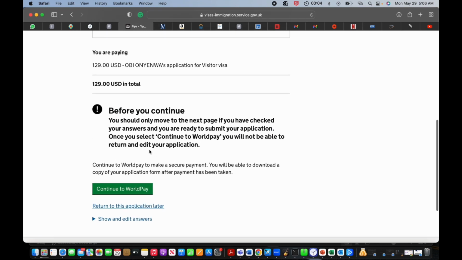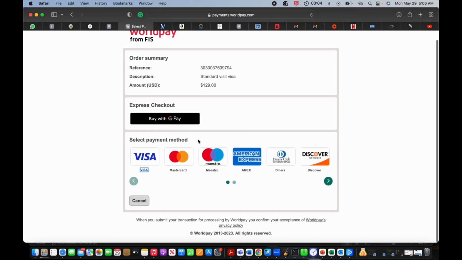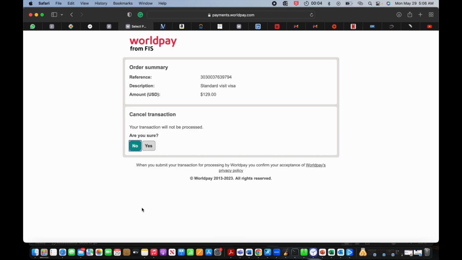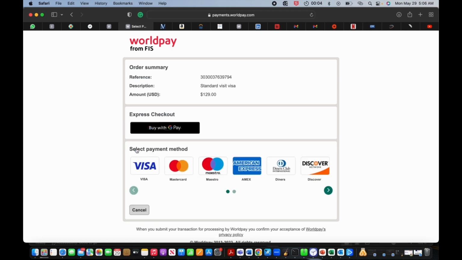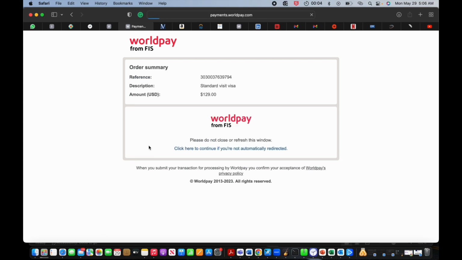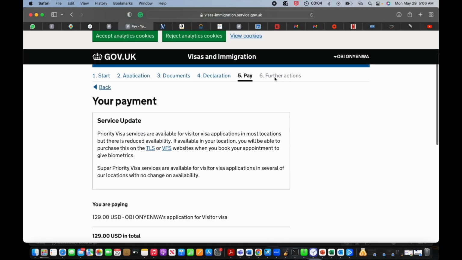So I think they use the World Pay for the VFS Global. It's now $129. I paid $125, sometime in March, so the prices change. So now this is the time for payment. You can use your credit card, debit card, whichever one you want to use. The options are right there. I'm not sure because I'm not making any payments.